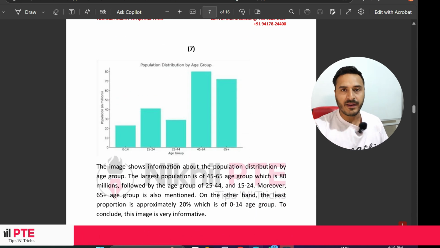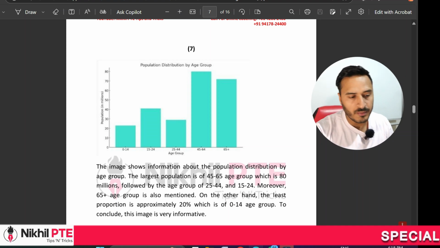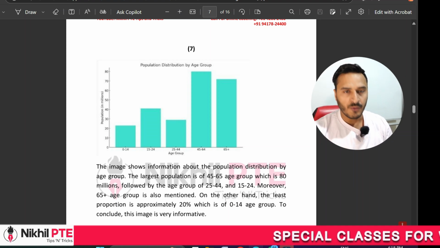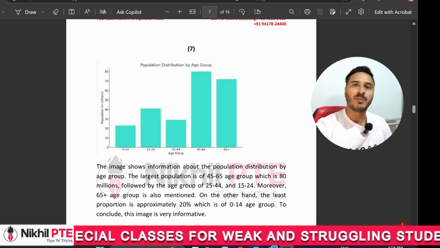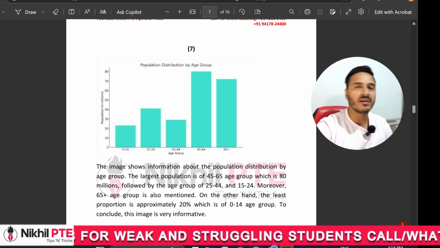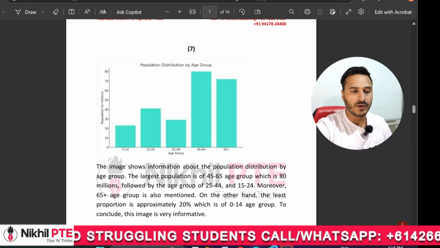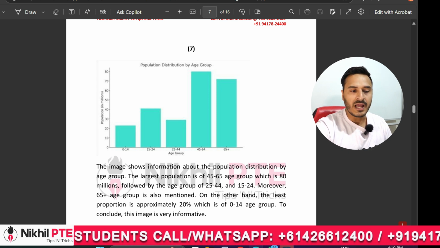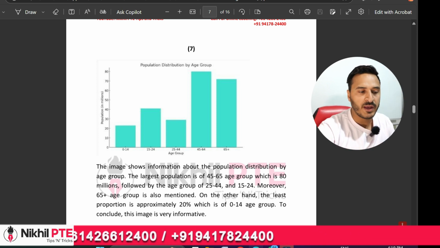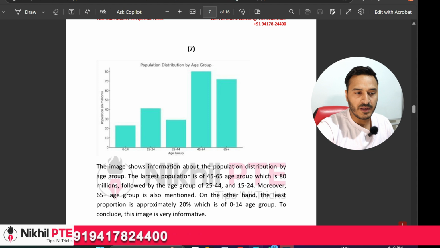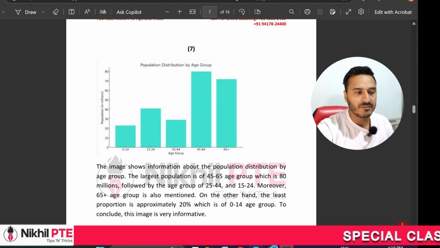Bar graph, very simple. You can check out the describe an image explanation. We have 4 sides in describe an image. Top, down, left, right. Speak one by one. What is on top? That is the describe an image heading. Put it here. Down, the larger proportion is of 45 to 65 age group, which is 80 million, whatever. Here millions is mentioned.